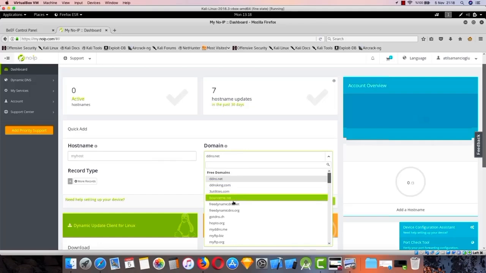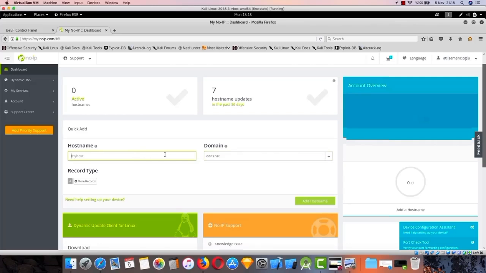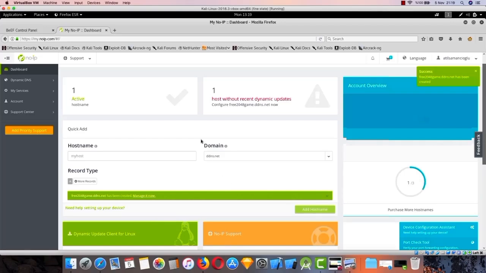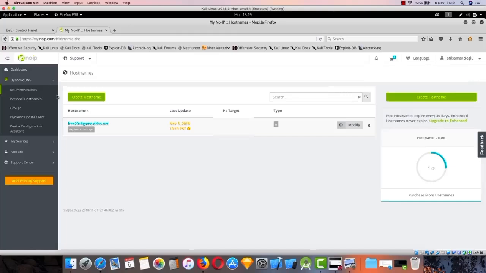So you can choose one of those domain names here, and then in the host name you can choose something like free2048game.com. Okay, so let me try with this one, free2048.ddns.net. Let me try to add this. It says that this is already taken. I believe I have taken it before. So free2048game.ddns.net is now okay.